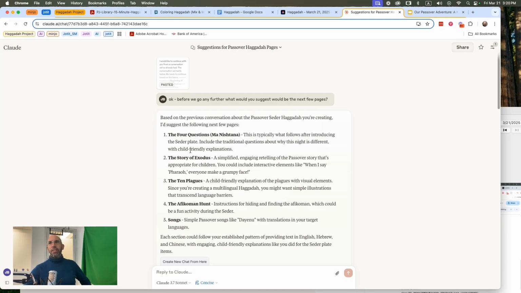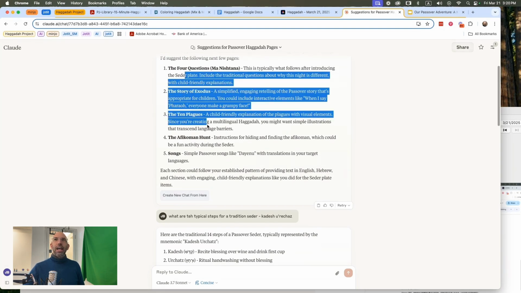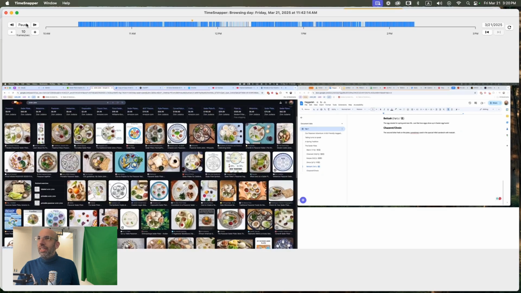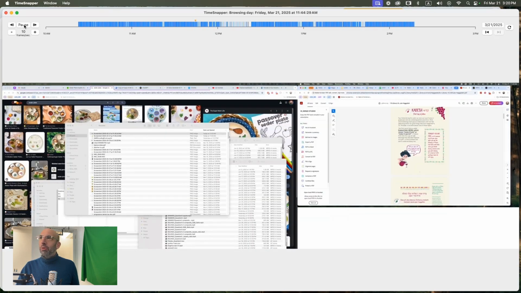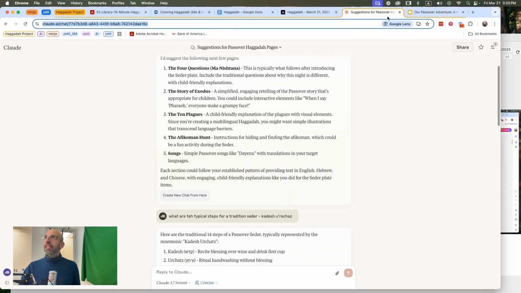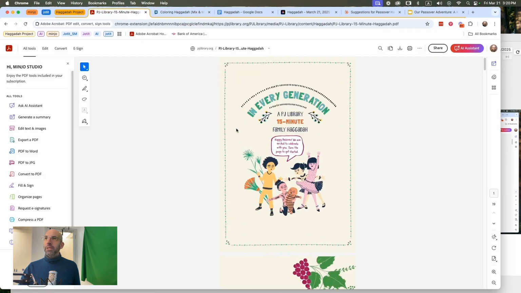And it just spews at me the 4 questions, the story of Exodus, the 10 plagues, the Afikomen hunt, songs. And I'm like, I don't know. I felt like I was already losing the forest for the trees over here. I'm putting in all these Seder plate things. Oh, I wanted a quick illustration of a Seder plate. And I'm going back to this family-friendly 15-minute Seder from PJ Library. I have it here, this PDF.